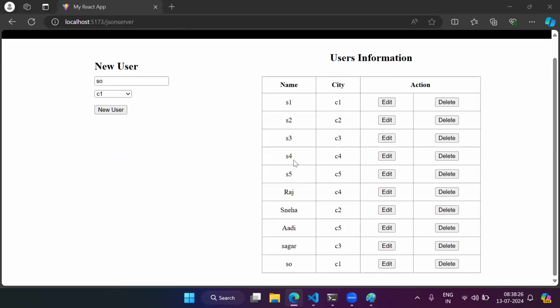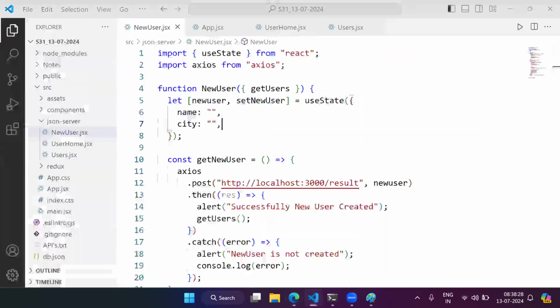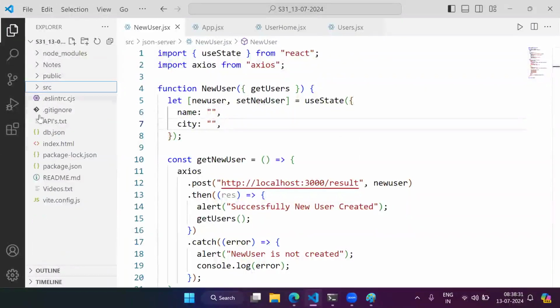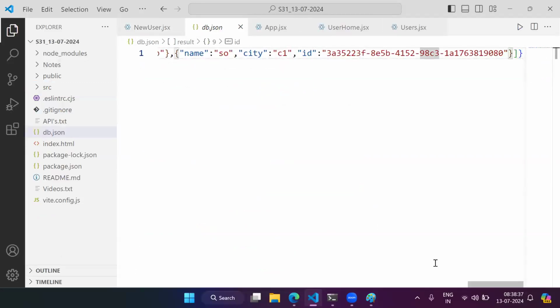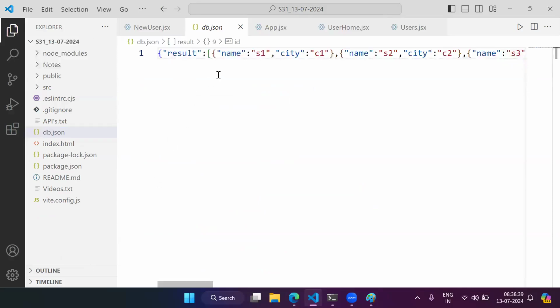Now I will remove this S1 to S5 manually, because in that we don't have ID. So this S1 object I want to remove manually. S2 object I want to remove manually. This S3 I want to remove. And then S4 I want to remove. And S5 I want to remove. So all this we added manually. That manual data I am removing.